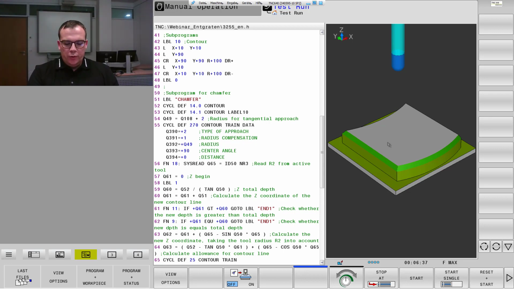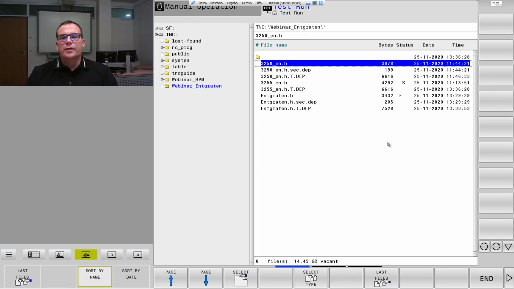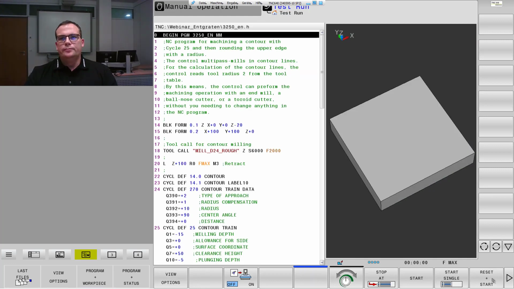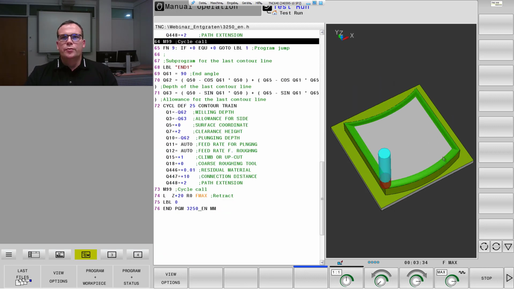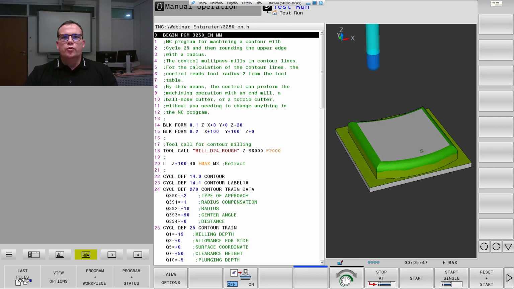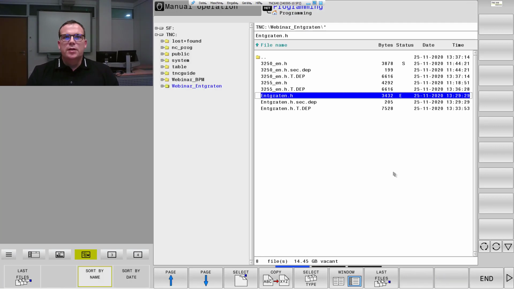And the same example we also have for the radius. Also here you see a simple contour. So we define the contour in a label, and then we can easily say which radius we want to have, and also the step for the radius. So if it should be finer or rougher, then we can decide it with the input here.